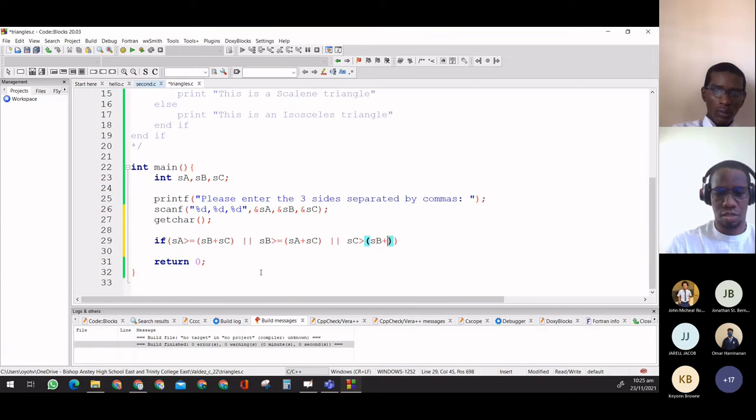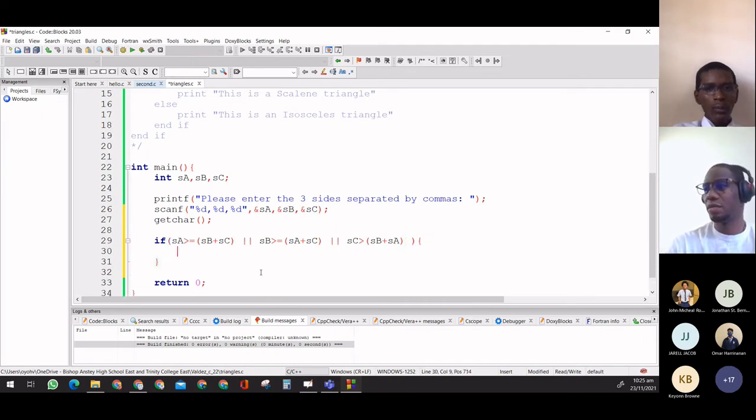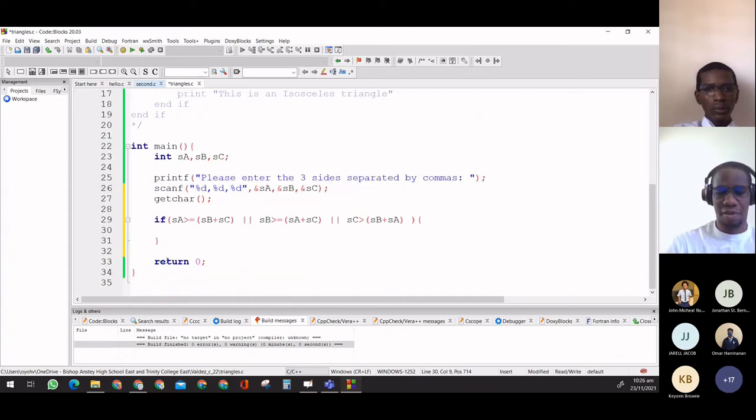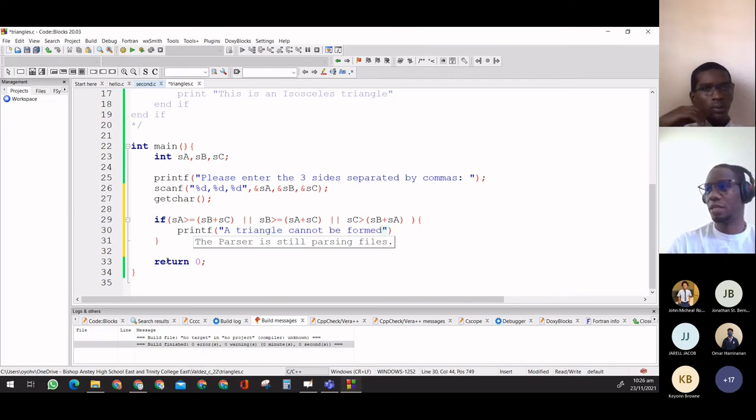What does this mean for us? It means that a triangle cannot be formed. I could put that there, printf, a triangle cannot be formed.